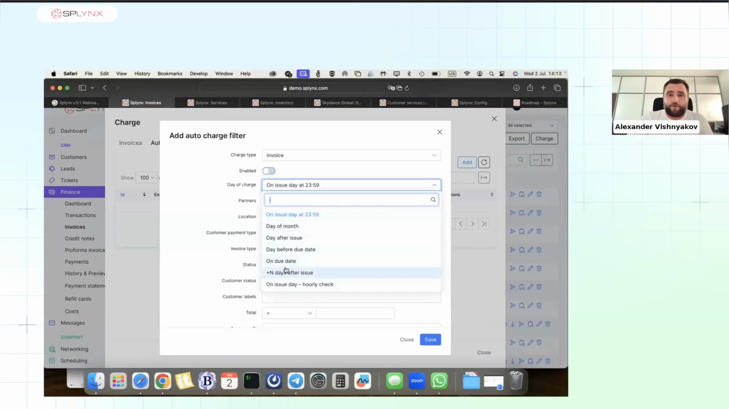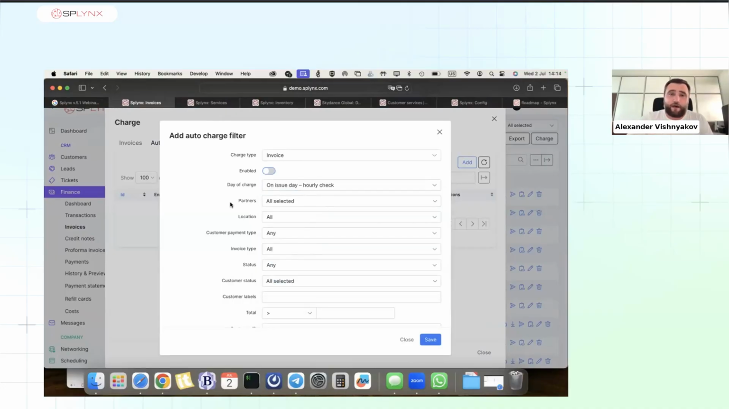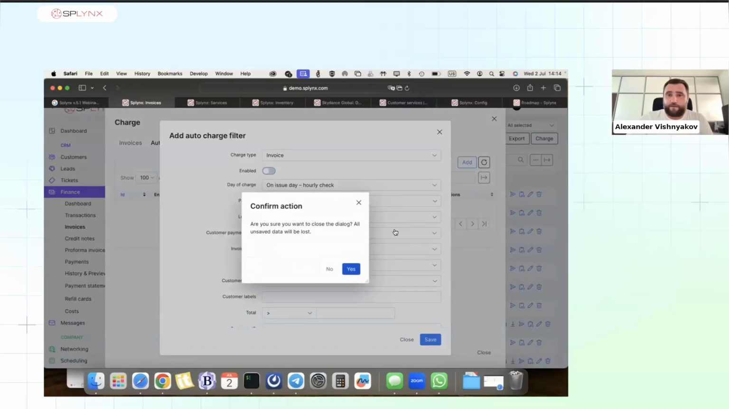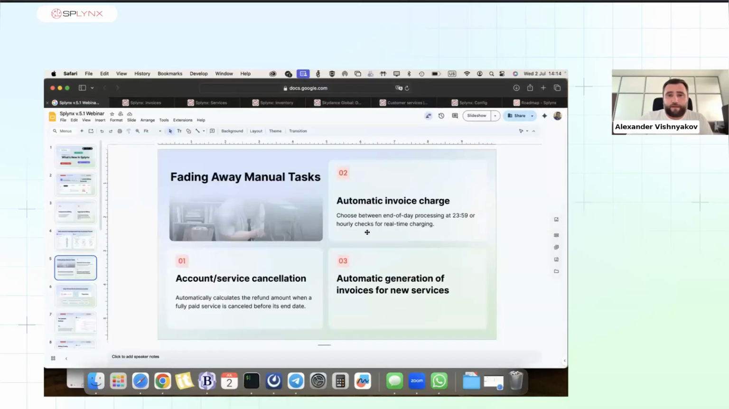Or, for example, a number of days after issue. What we added now is that every hour, it checks if a new invoice was added, and if it was added, immediately it tries to charge it. Usually this is used by our American customers because they like this type of automation, immediately getting paid for the invoice that is generated, but customers from other countries can also use it.